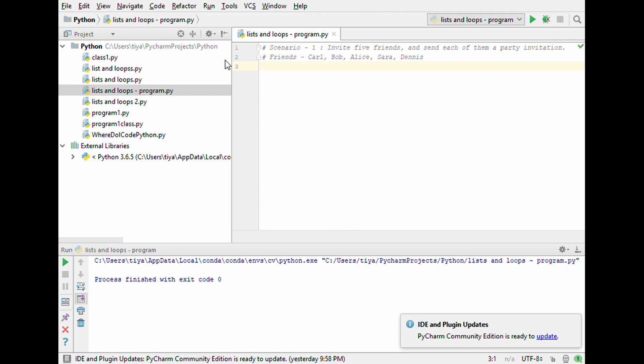Basically, in this scenario, we just have to invite 5 friends, or make a list of 5 friends, and use a for loop to send them each a party invitation. So our friends are called Carl, Bob, Alice, Sarah, and Dennis. And our list is also going to be called friends, so it's easier to find.